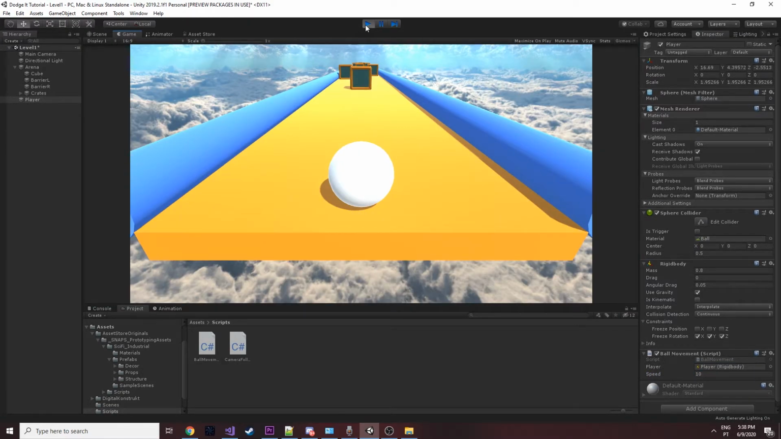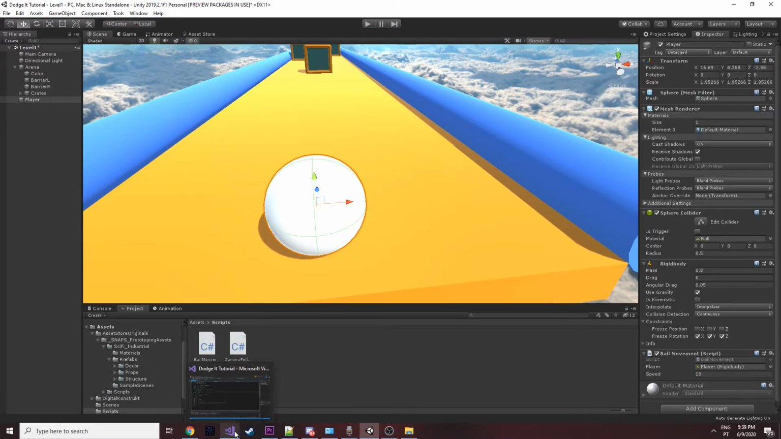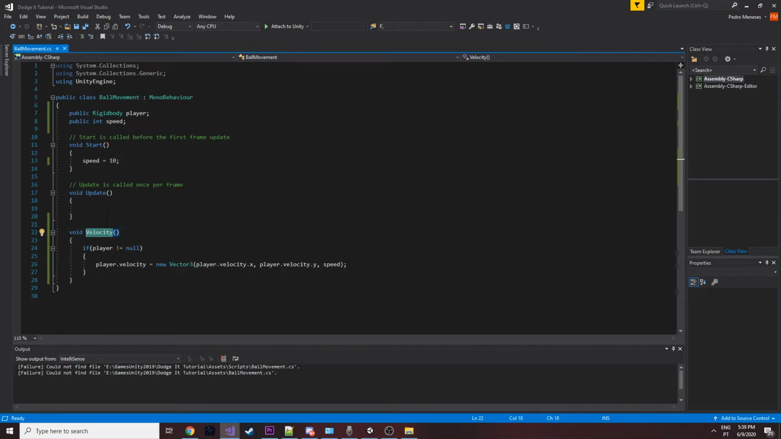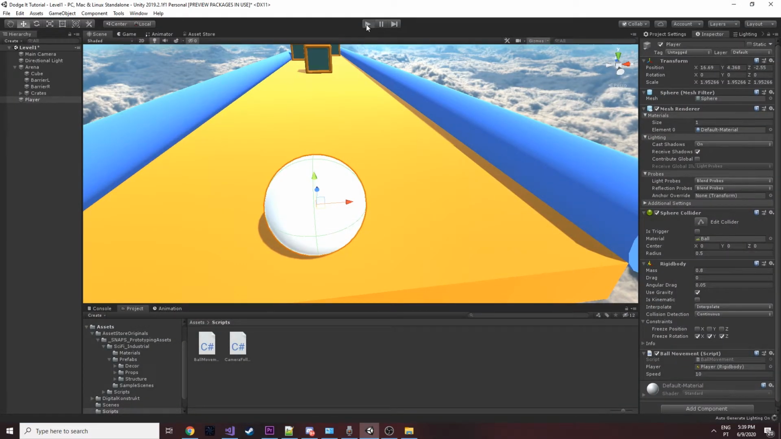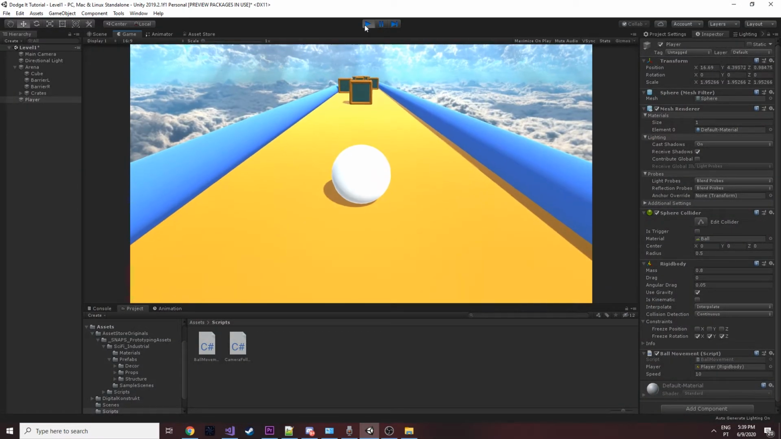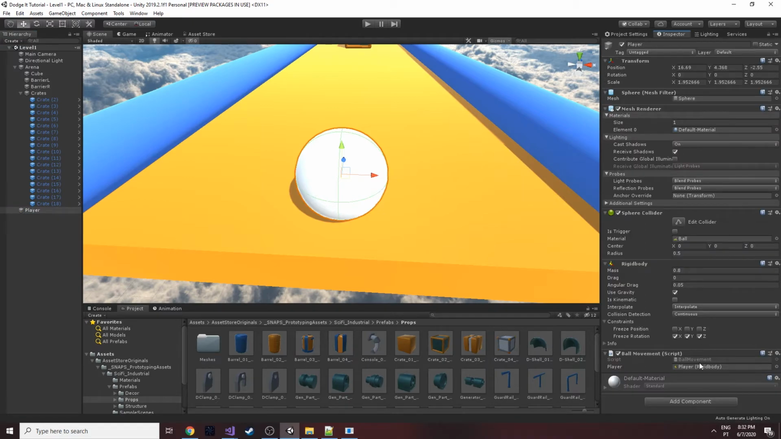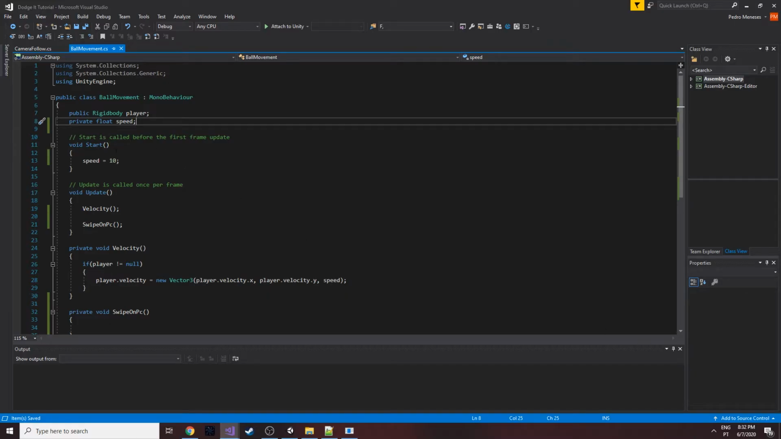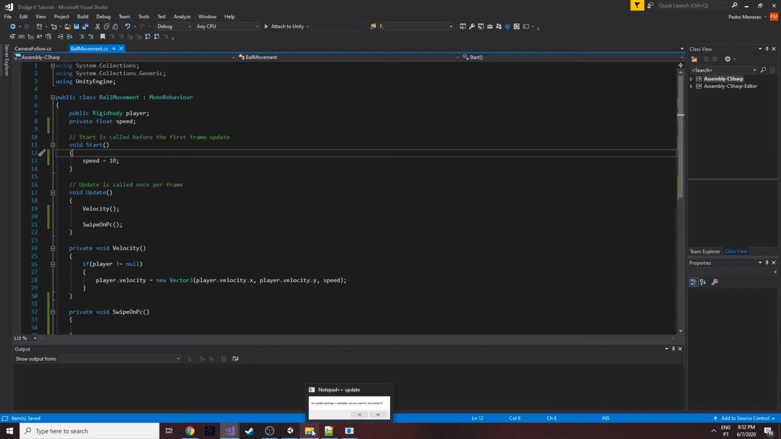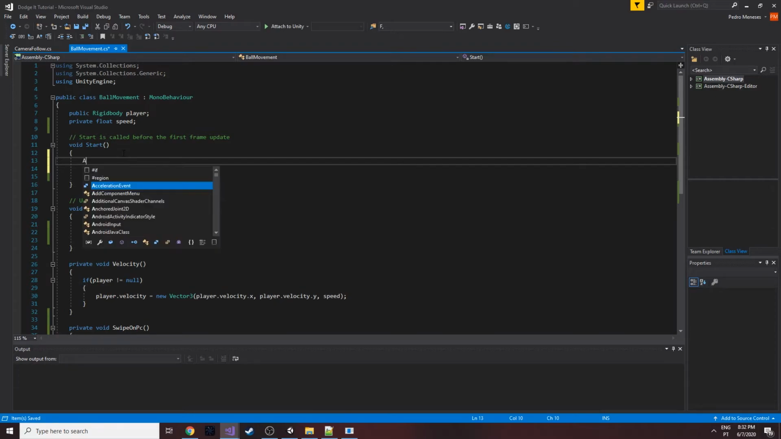Then let's play. Something's wrong. Oh, it's very easy. In our script, you have to call the method in the Update. It's solved, I guess. Yep. So in our script on ball movement, we will target the frame rate to 60.